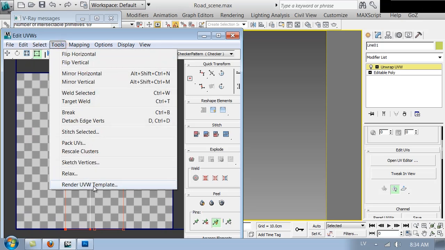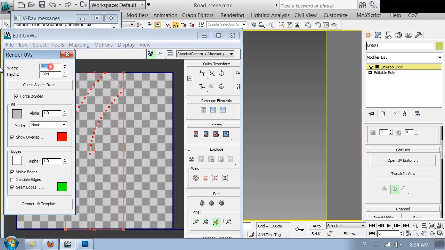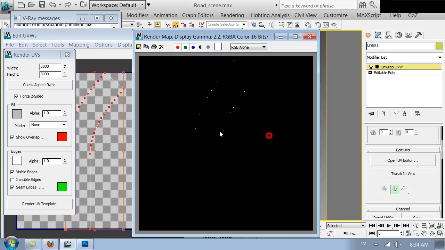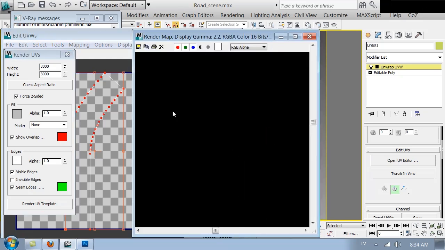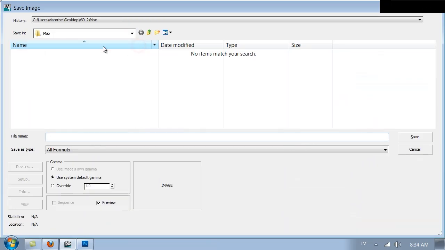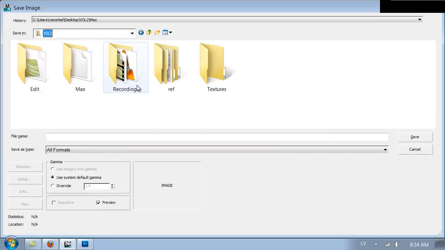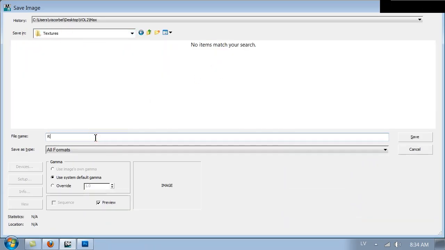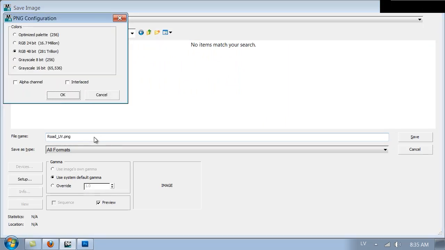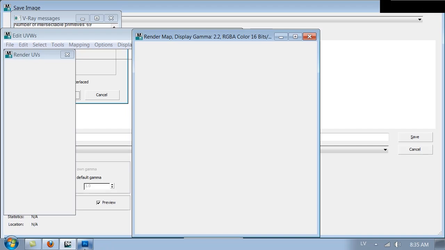So go to Tools, Render UVW Template, and set up the width and height to pretty large values, like, let's say 6000 by 6000 pixels. Okay, maybe even larger. I'm going to use 8 by 8. And render. Okay, once that's done, you can save the image. And you can load it up in Photoshop.